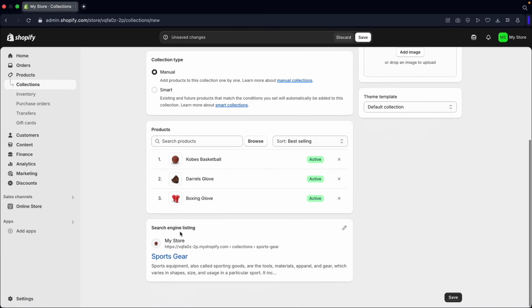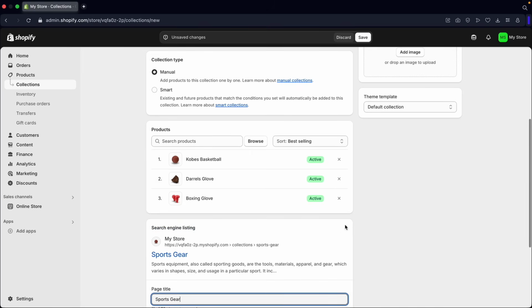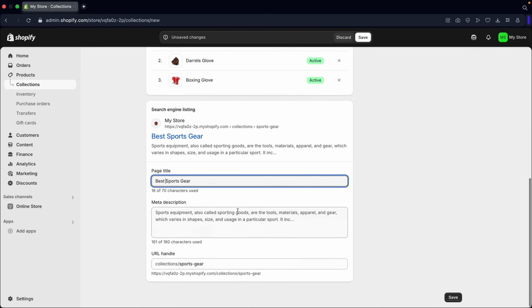Now here at the bottom, you can also adjust the search engine listing for your product category. So for example, instead of sports gear, I'll put something like best sports gear. And then of course, you can adjust this and add in more meta description for your product categories.